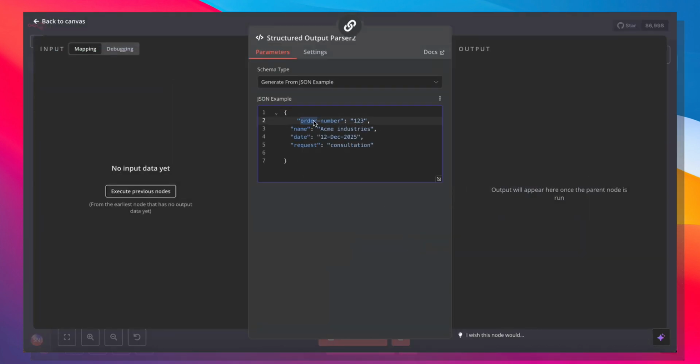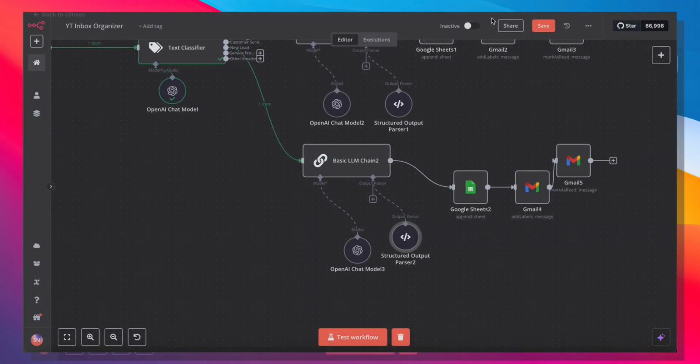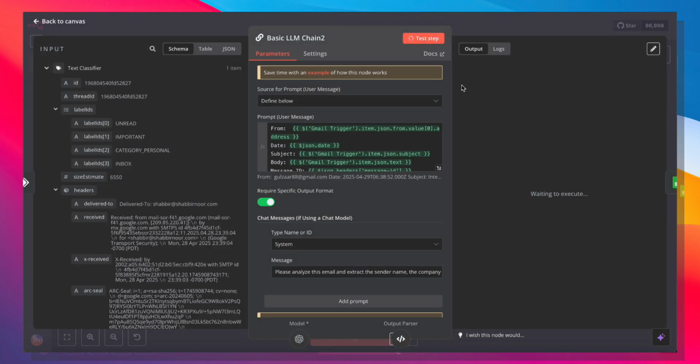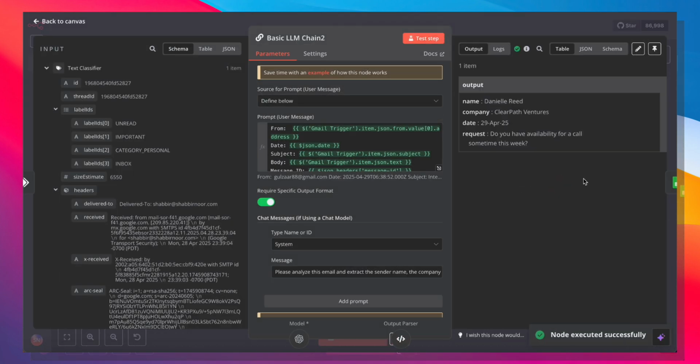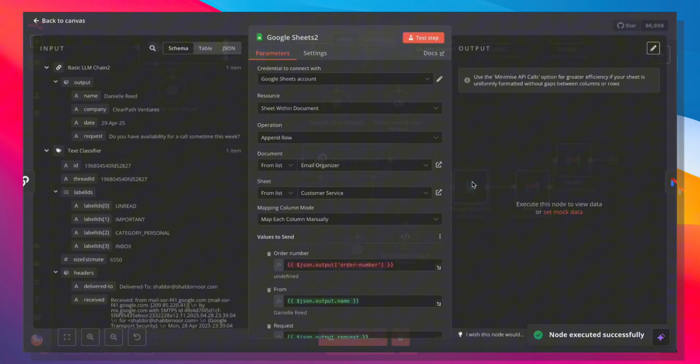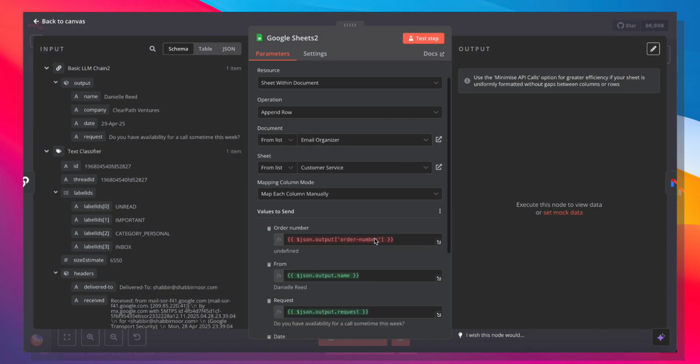So we have name, company, date, and the request. Perfect. So we can test this step and hopefully it should populate everything the way we're looking for. Perfect. And now we can make the changes in the Google Sheet as well.